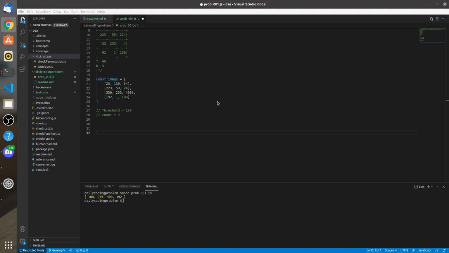And today we'll try to solve a coding challenge problem where we need to get random numbers from a two-dimensional array whose values are greater than the threshold. Let's say in this example we have a two-dimensional array whose values are like 23, 139, 54, 223, 59. Basically it's 4 rows and 3 columns. In this, we need to pick the values greater than 100, and then from there we need to randomly print four values.